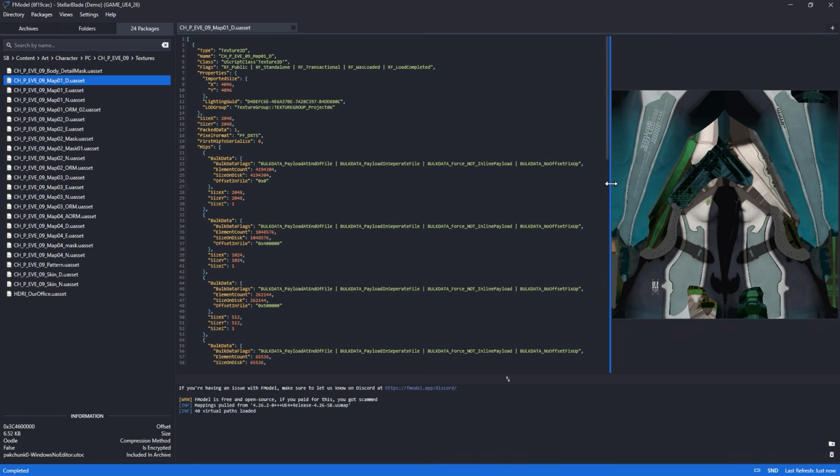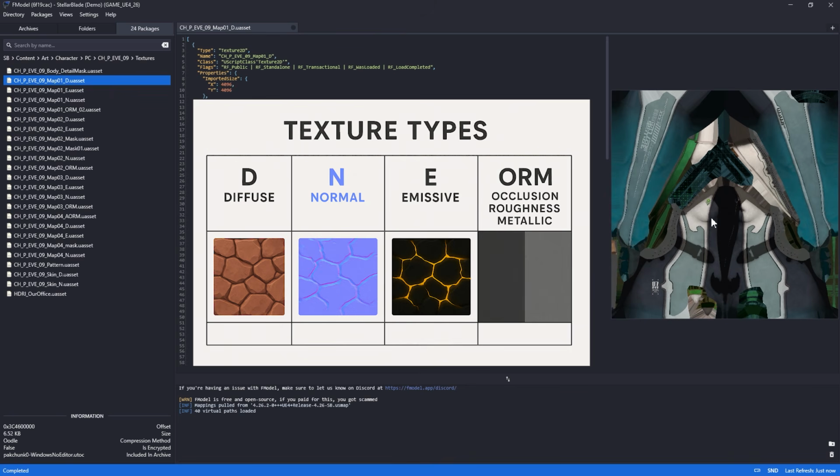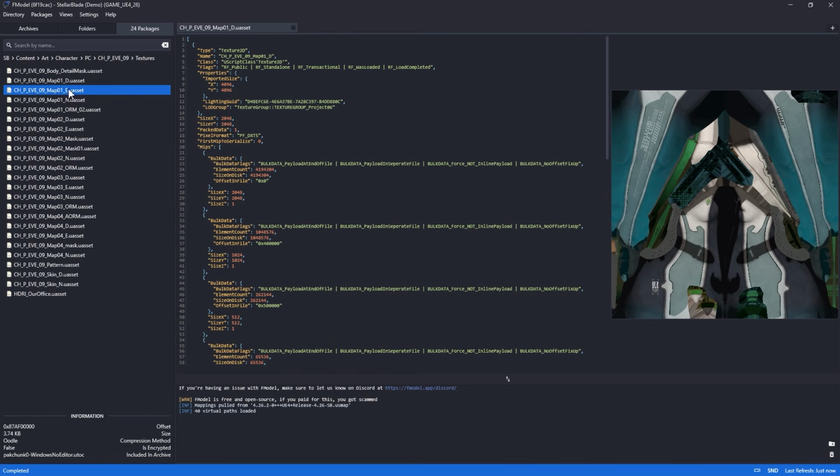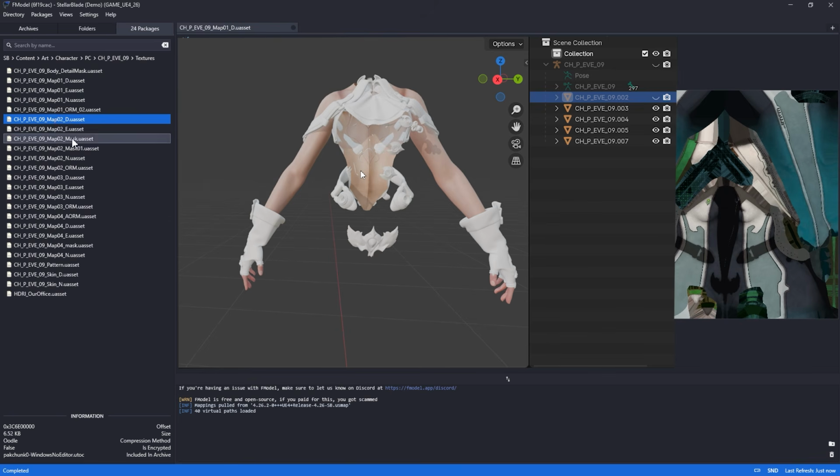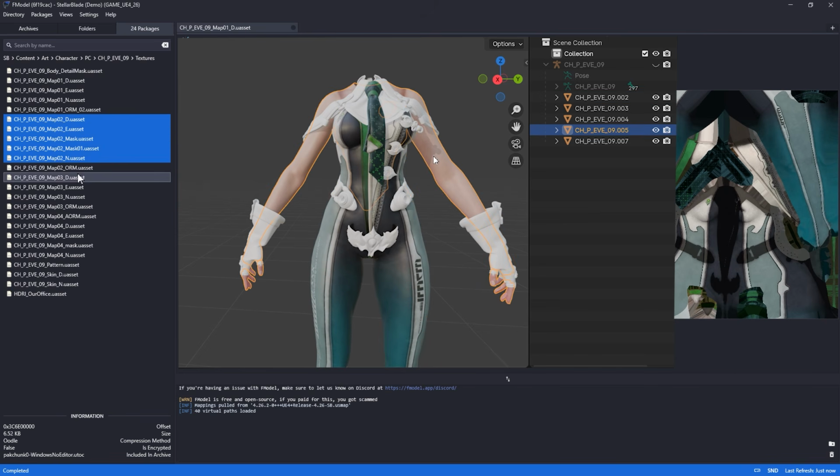Most textures will come in 3 or 4 versions. Diffuse, also called base color, normal map, emissive, and ORM, which contains occlusion, roughness, and metallic in one texture. And keep in mind, the model is often split into different materials, like the body, the outfit, and maybe accessories.